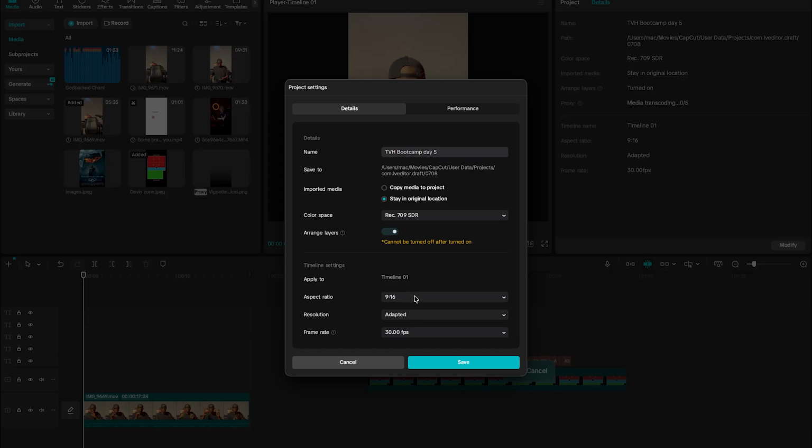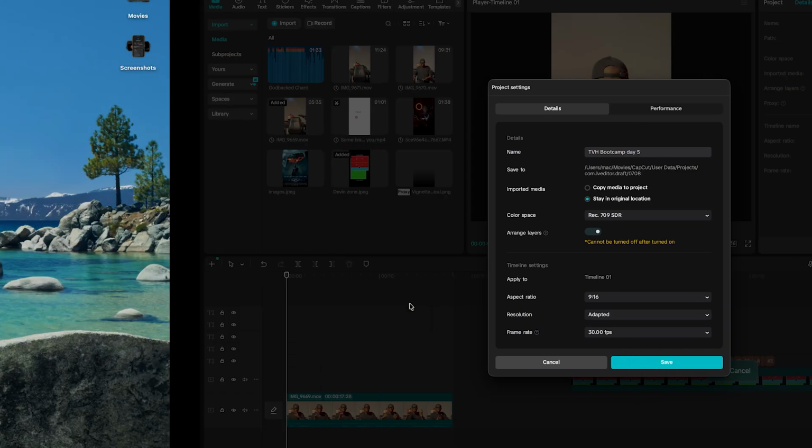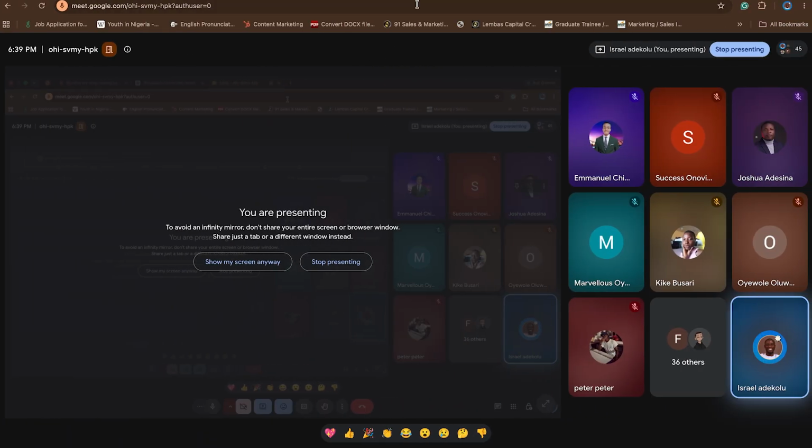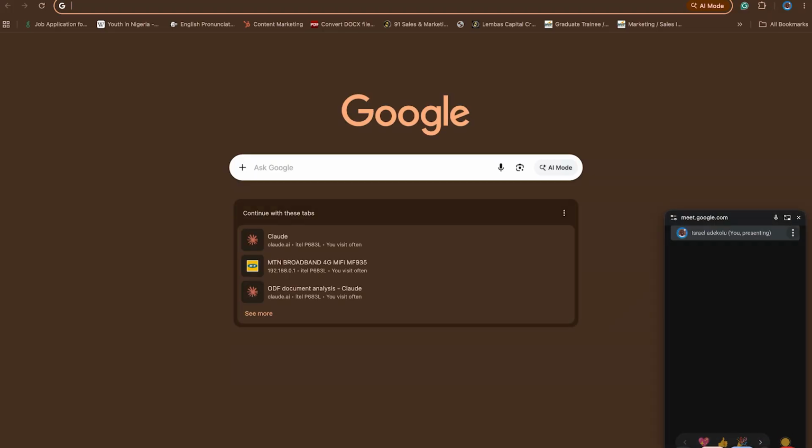Aspect ratio. Please, do we all understand what aspect ratio is? Do we all understand what it is? No, I don't. Okay, thank God we are actually addressing this. So aspect ratio is like the size.